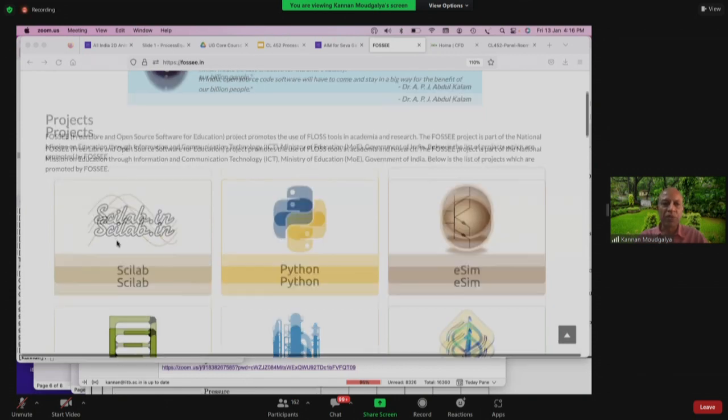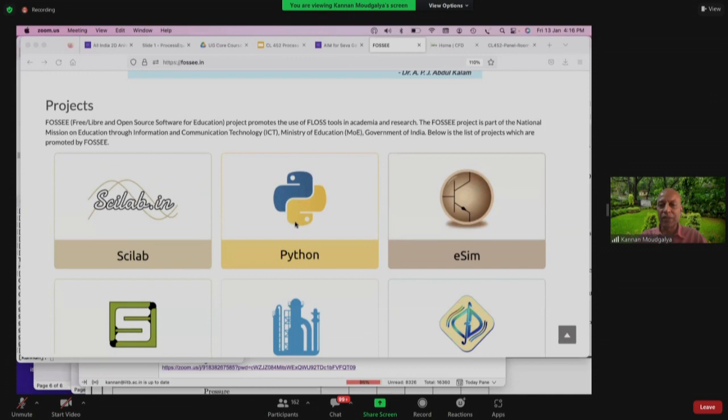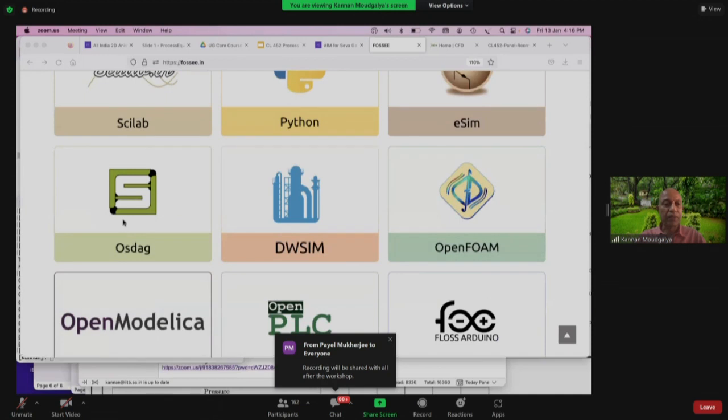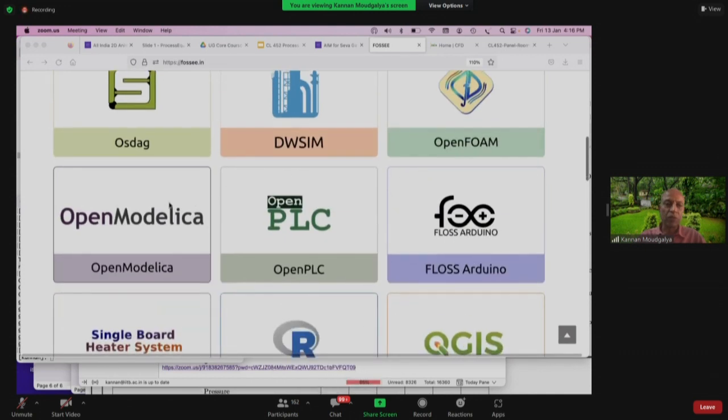So we promote Scilab in a big way. As you can see here, Python, eSIM. eSIM is electronic circuit design and simulation. Scilab is an alternative to MATLAB. Then we have OSDAC for civil engineers, DWSim for chemical process simulation, OpenFOAM, you all know about. OpenModelica is an amazing simulation environment, modeling environment, PLC, programmable logic controller. So it's a hardware that we designed and built and tested, used, and so on.